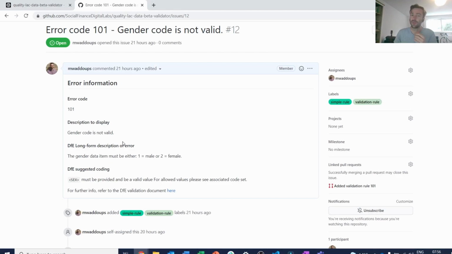It's worth just looking at it with a bit of a critical eye to make sure it makes sense. So here we're saying the description of gender code is not valid. The data item must be either 1 male or 2 female, and the suggested coding is that the sex column must be provided, and it must be a valid value. So that's two things that we need to check. And for allowed values, please see a statistic code set.